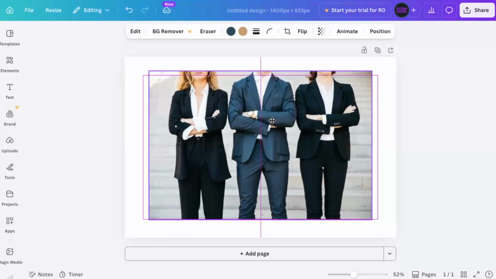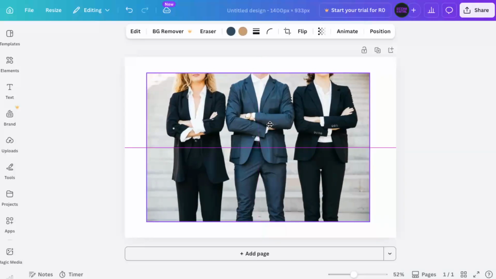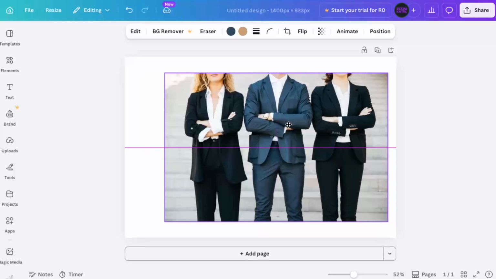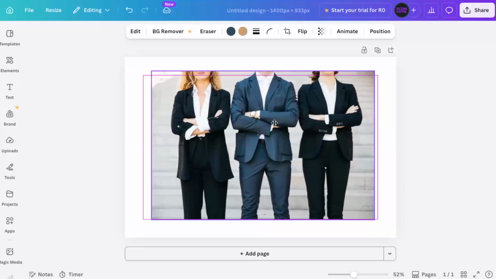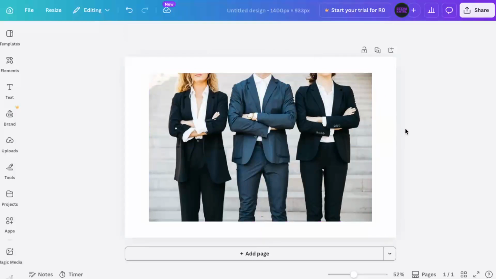Once you're happy with the size, you can also move the image around on the canvas. Click anywhere on the image, hold down your mouse button, and drag it to a new position. This is useful for centering your image, aligning it with text, or placing it in the background or foreground of your layout. When everything looks good, release the mouse. Your image is now resized and positioned exactly where you want it in your Canva design.